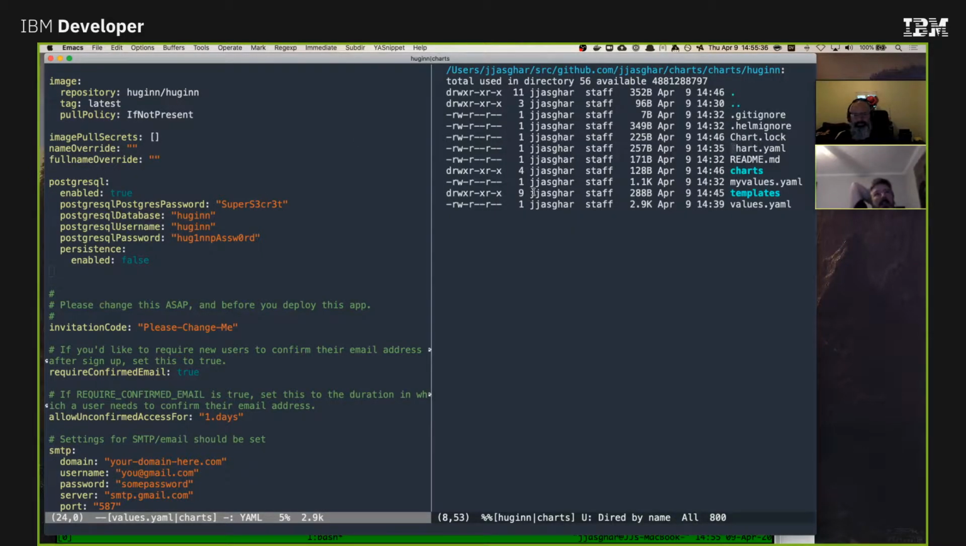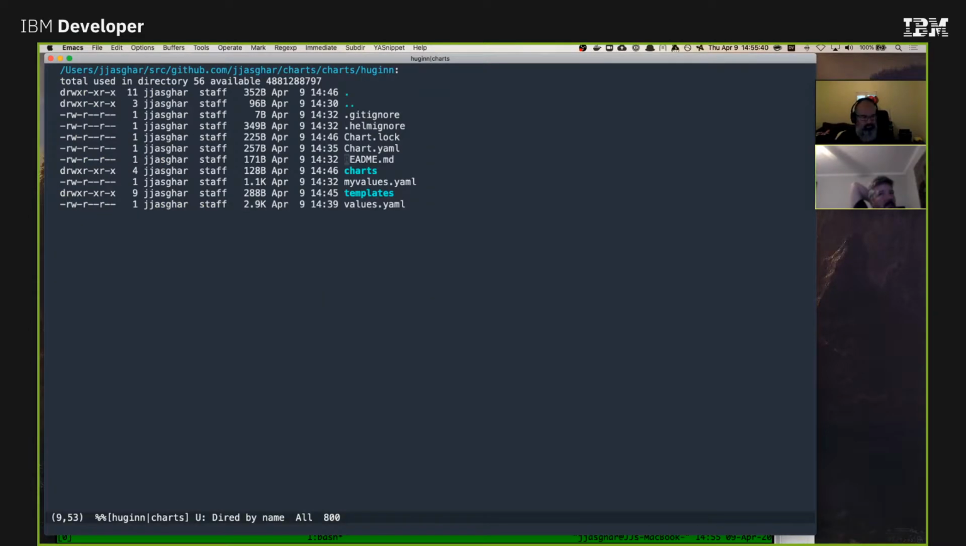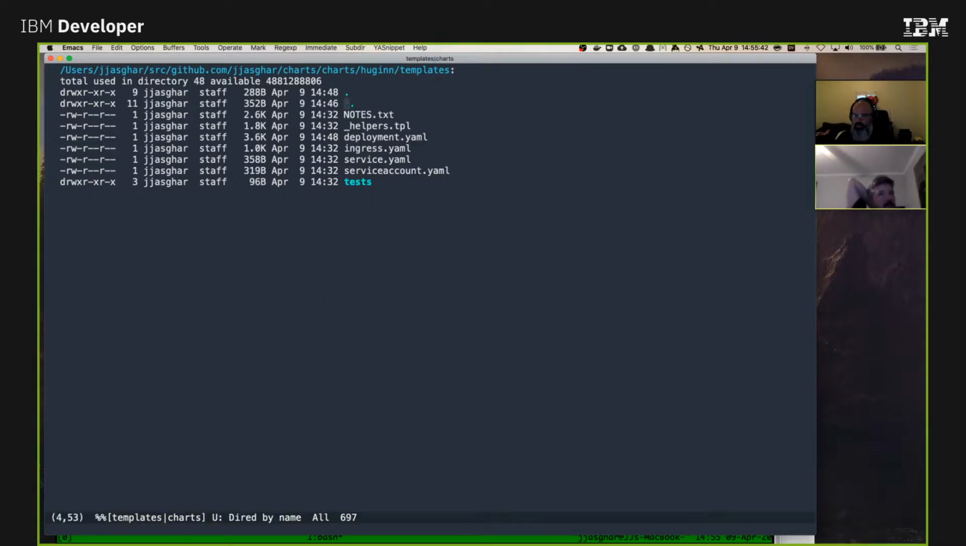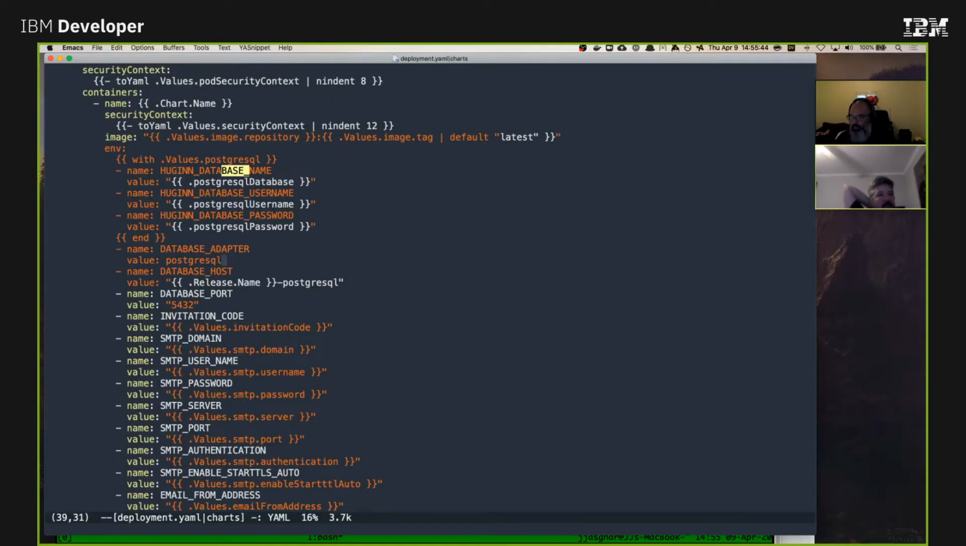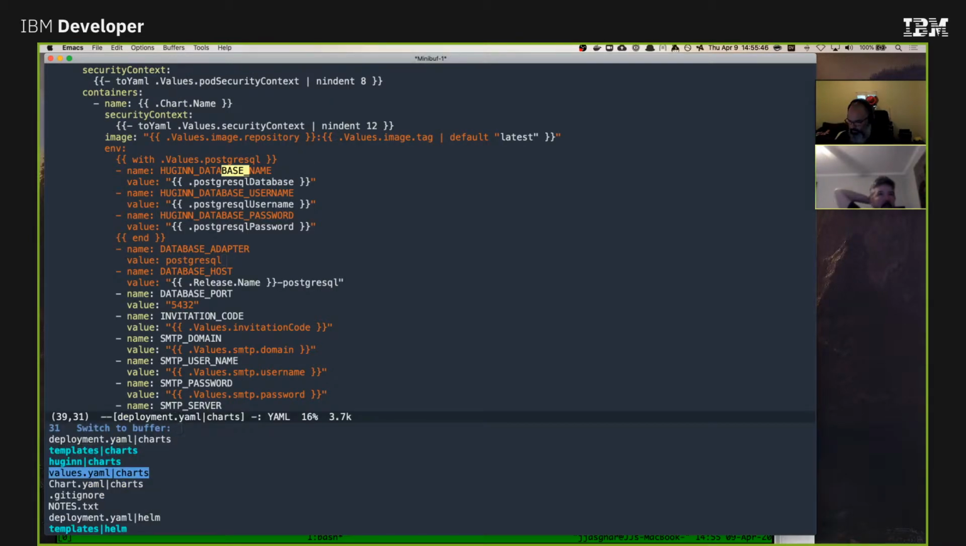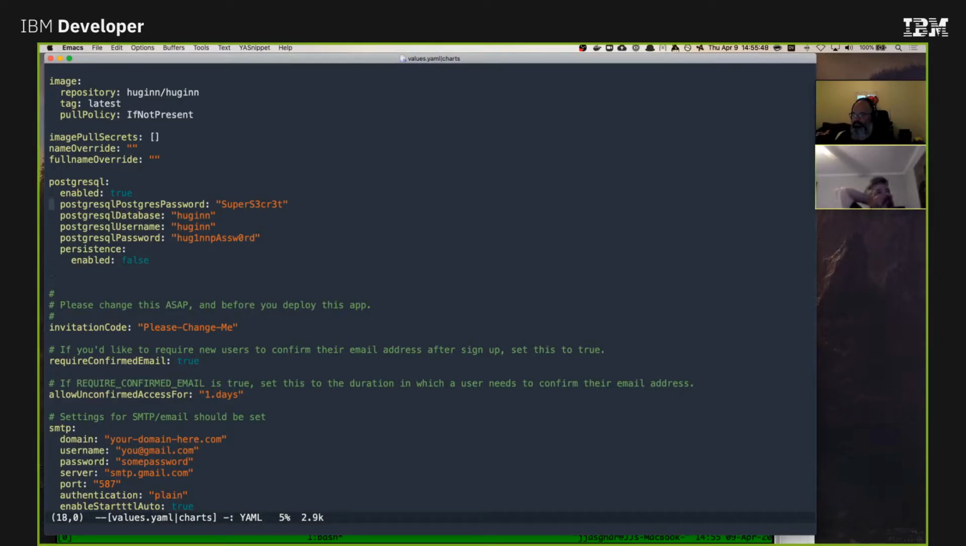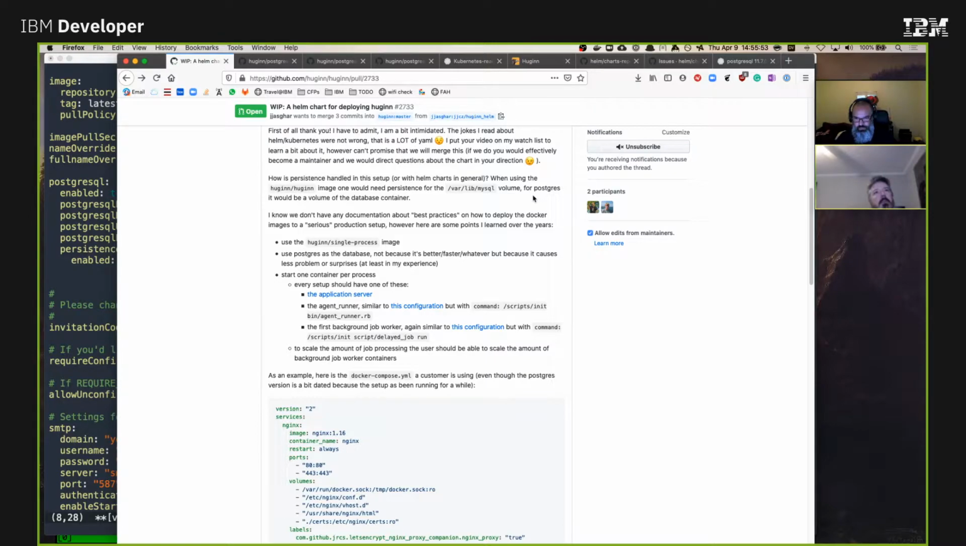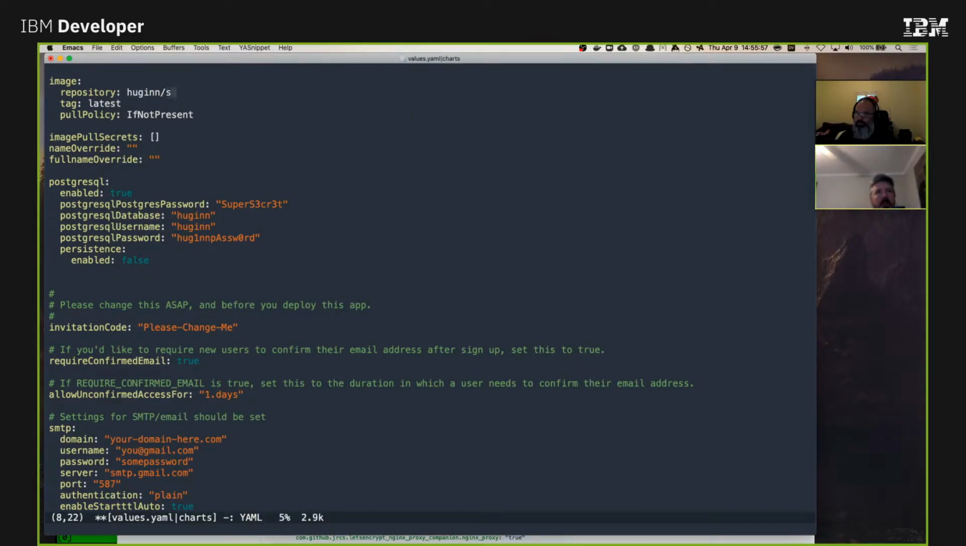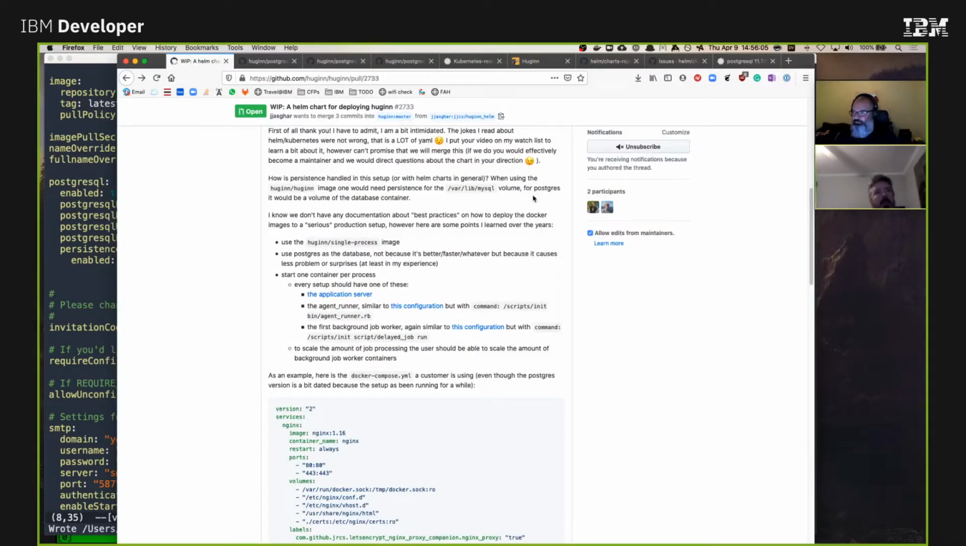So let's edit your values and add... Is it just dash single process at the end? I think so. Oops. Values. Dash. No, single process. Sorry about that. Single process. Yeah. Okay. And so save that.